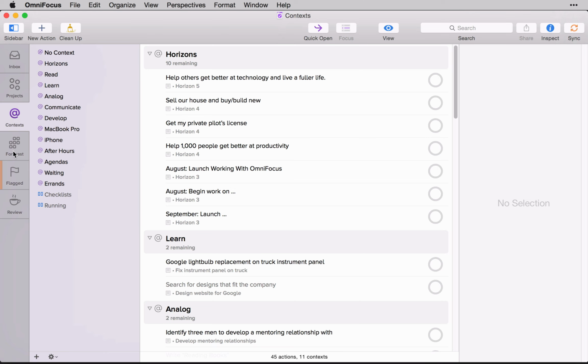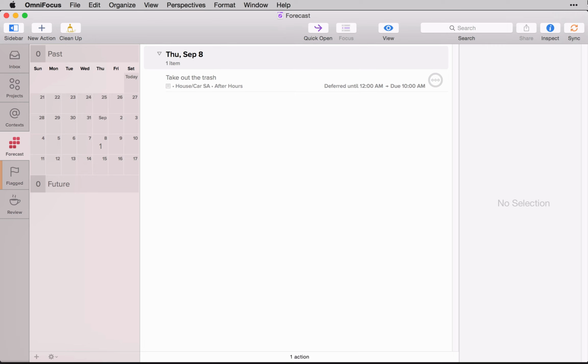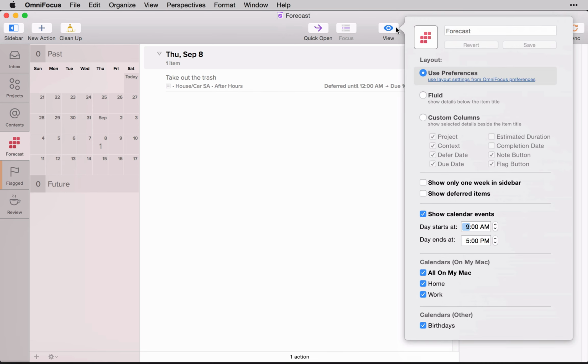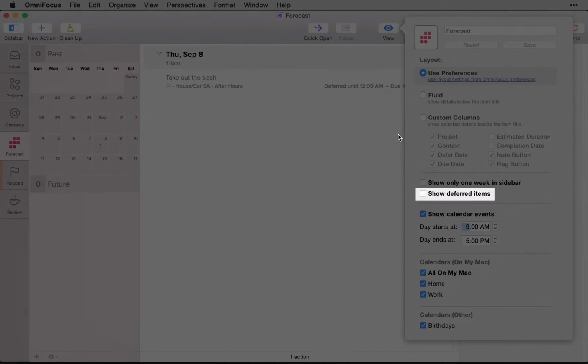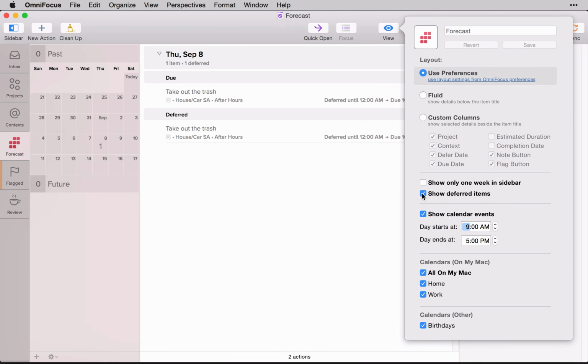Next one on the list is the forecast, and this one has a lot of power if you let it. Essentially what this does is it shows you any tasks that are deferred to today or any of the days that you select in the calendar here, and then it will also show you the ones that are due for that day. So if I look at the view here, I can see that right now I have it set to not show me any deferred items, and this is something that I like to turn on. I like to see whenever I've got a deferred task on a specific day, and that just makes my life a little bit easier whenever I'm looking at it in general.